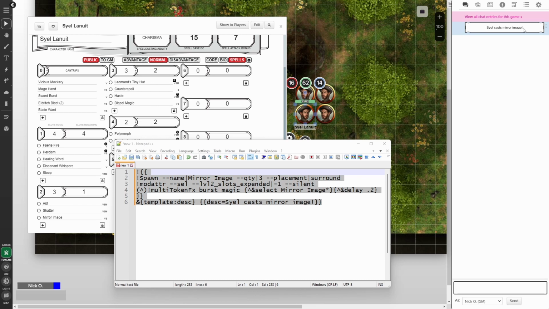We see we get the message on screen. We have the 3 tokens that have been summoned. We got the special effect, and we reduced the number of spell slots that we have remaining. So this is all working properly.